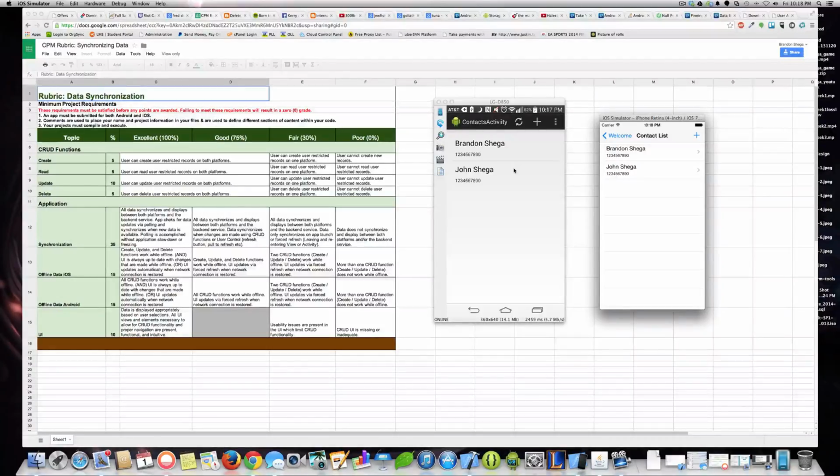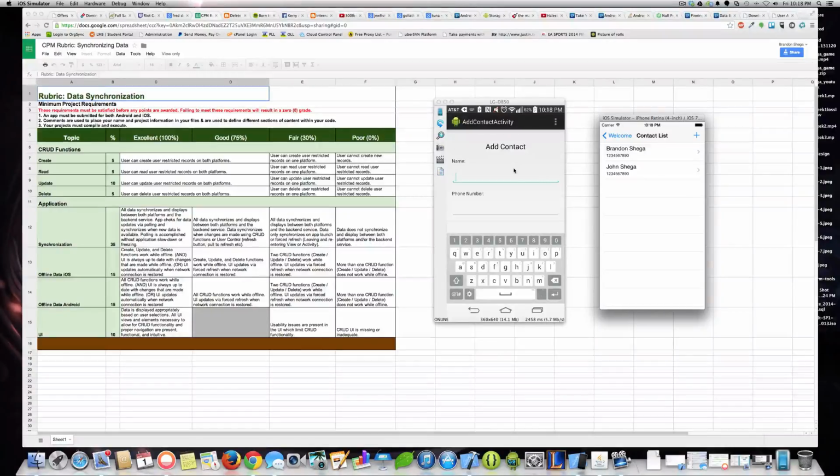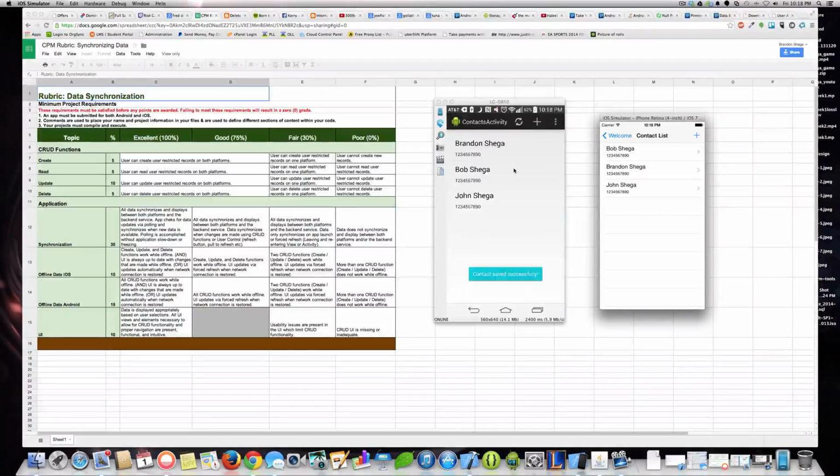We'll make this Bob Shega. On the Android, you can see that the iOS device will automatically pull that contact down. So that's pulling on the iOS one there. I don't have to refresh it or anything.